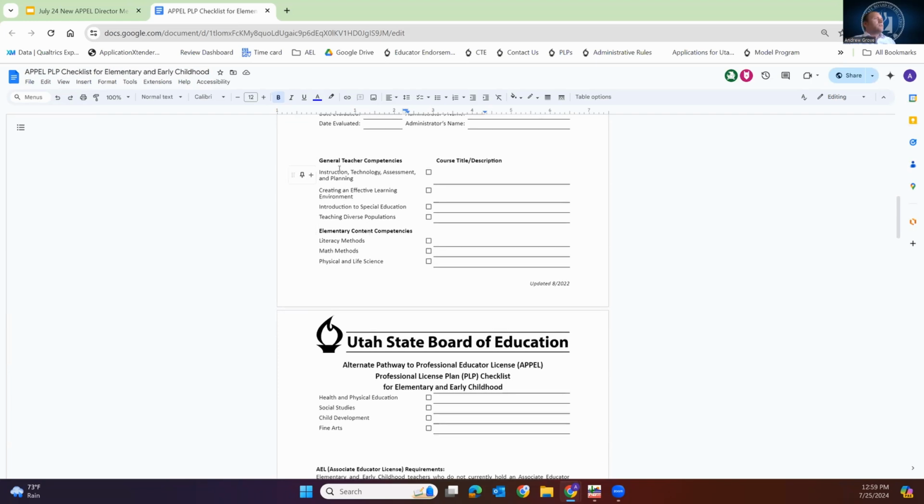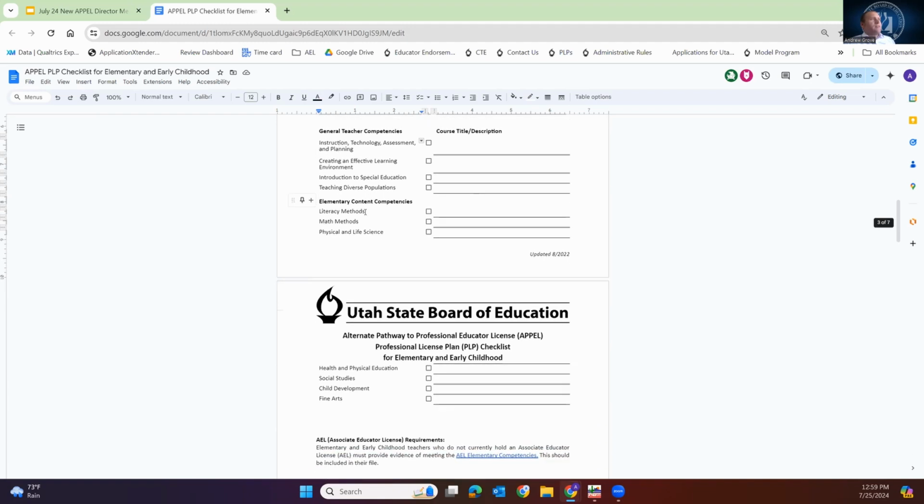In this section, we have a list of the general teacher competencies. It's important to know that the courses do not have to have this title, but they do need to align to the general teacher competencies. And we'll show you those later. So the course definitely does not have to have this exact name, but it needs to align to the same competencies. So one thing that's unique about elementary is on the PLP template, we list the elementary content requirements.